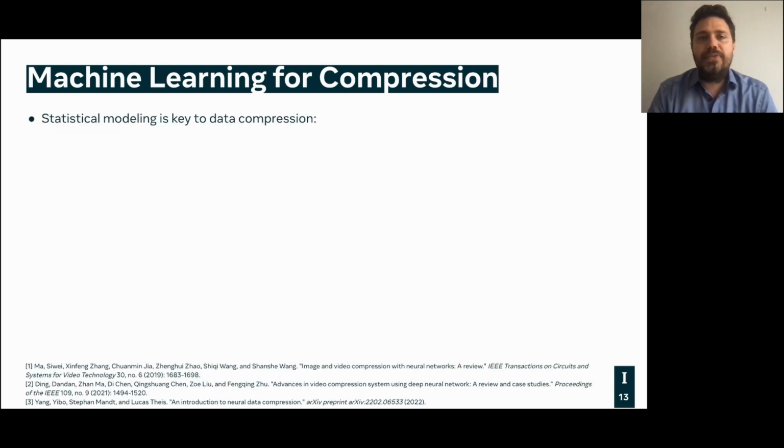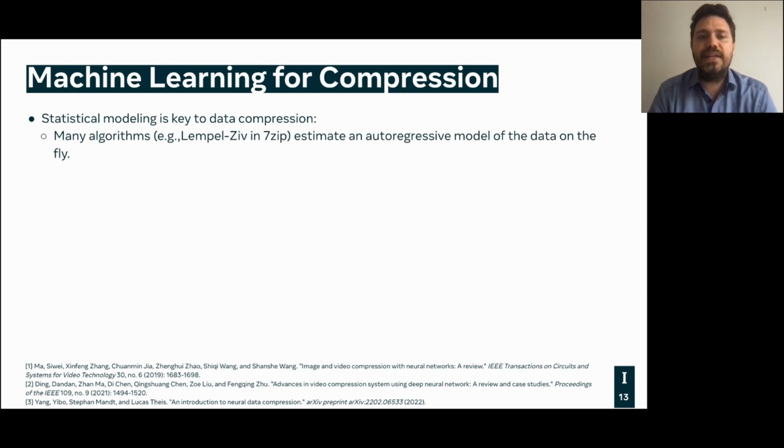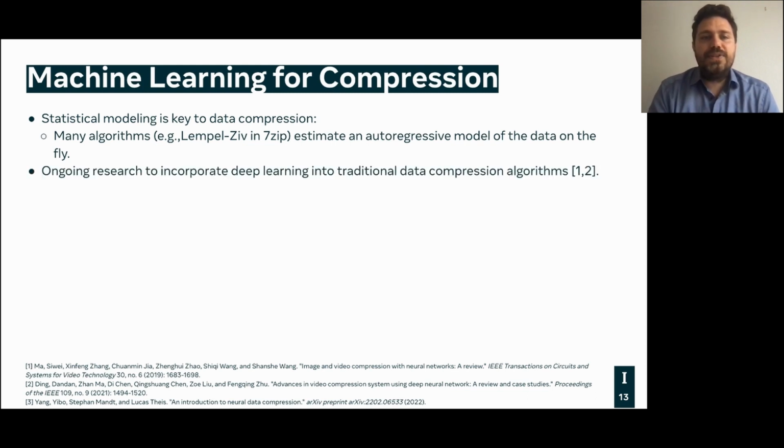But in this tutorial, we will focus on machine learning for compression, taking into account that statistical modeling has been key to traditional compression for quite a while now. For example, well-established algorithms such as Lempel-Ziv estimate an autoregressive model of the data on the fly. There's also a growing amount of research on incorporating deep learning into traditional compression pipelines. And while these are important developments, they're not the focus of this tutorial.